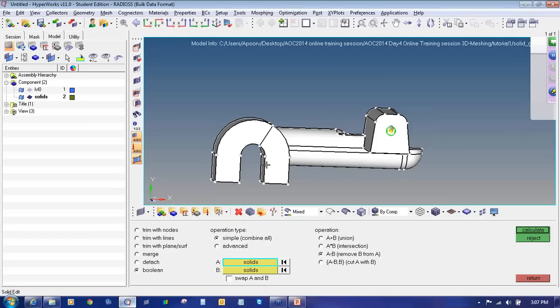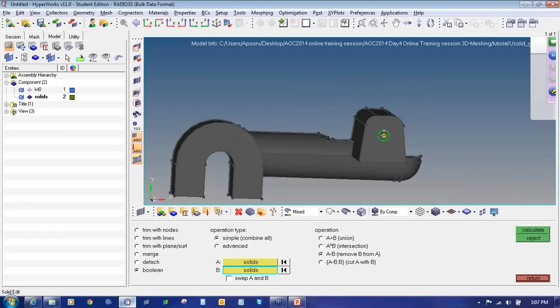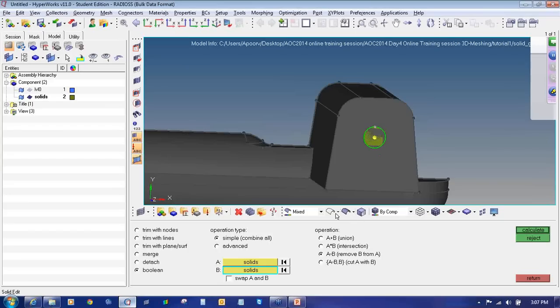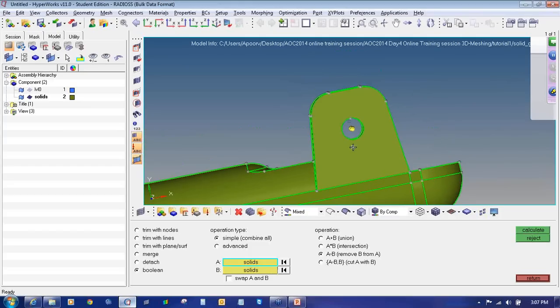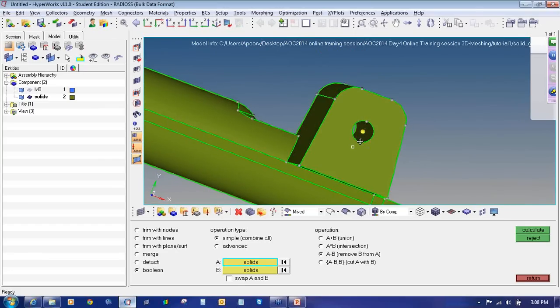As A, we will select the complete one. And the B one we will select as the cylindrical solid and click on calculate. So you can see it will get deleted. So we have created a cylindrical hole in this geometry.